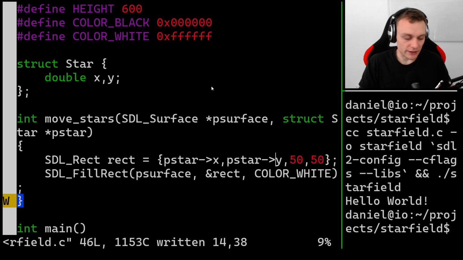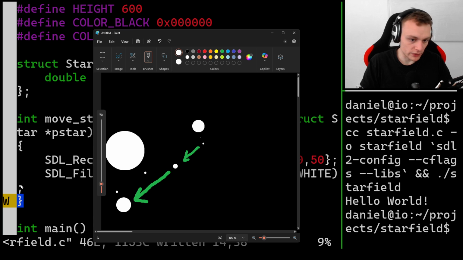Now I would like the coordinate system of our application to originate in the center of the screen. So that's going to look something like this. This is the center of the screen. Let me use a thinner brush here.